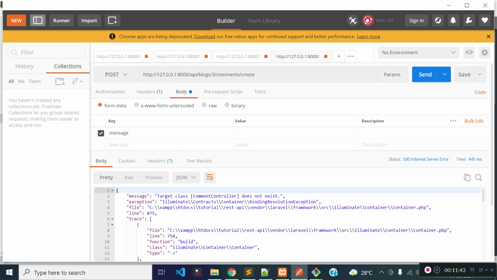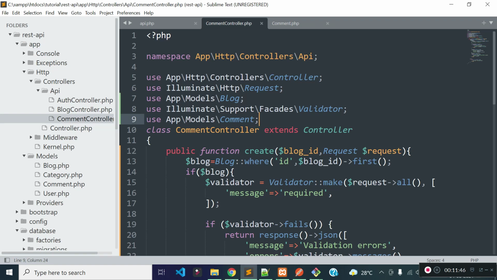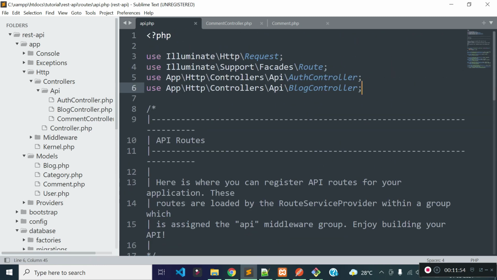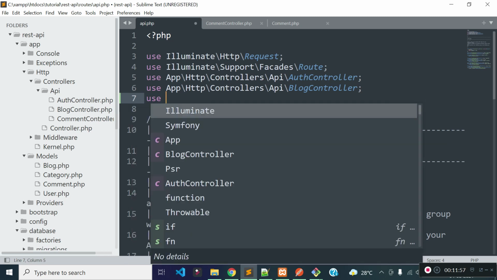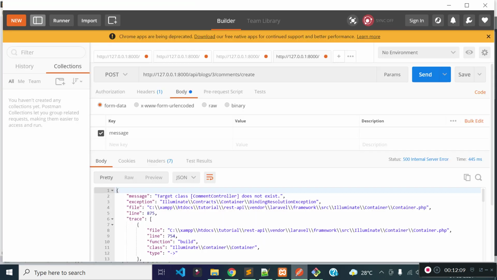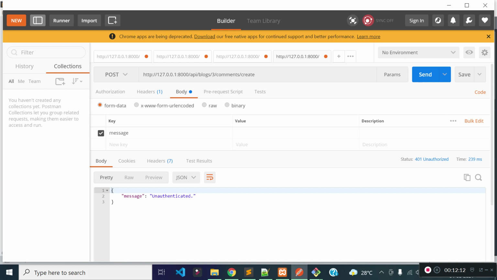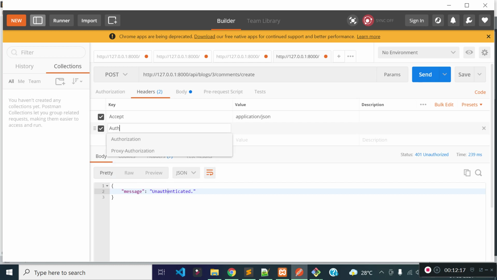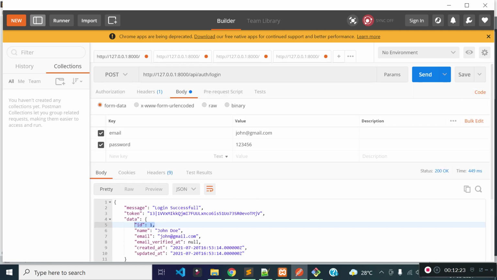Okay, target class comment controller does not exist. Okay, I got the point. Because we are using the comment controller inside our api.php file, but we did not import it at the top, right? So we need to import our comment controller, and the namespace of our comment controller is app http controller/api. So let's provide the namespace and then the controller class. This should work now. You see, we are getting an unauthenticated message because we have to provide API tokens through the authorization header, right?